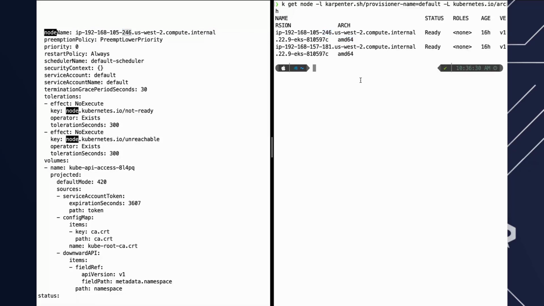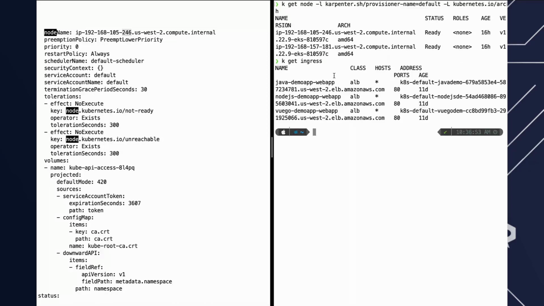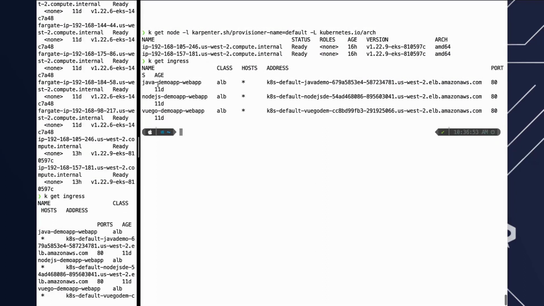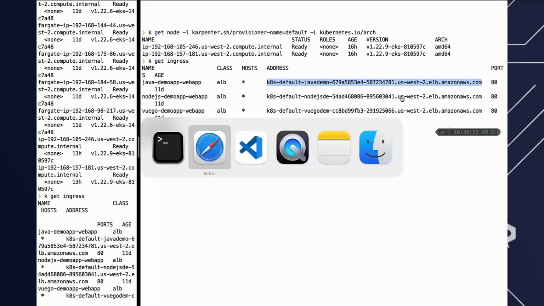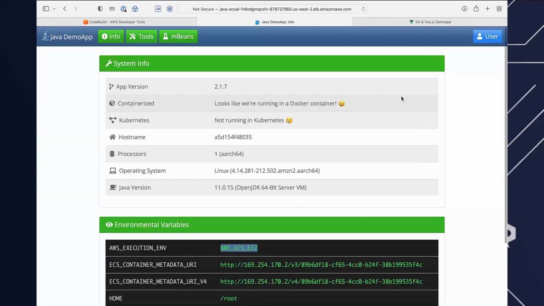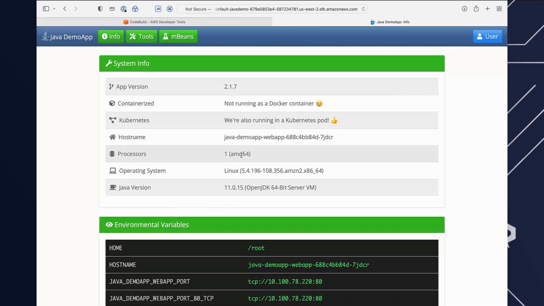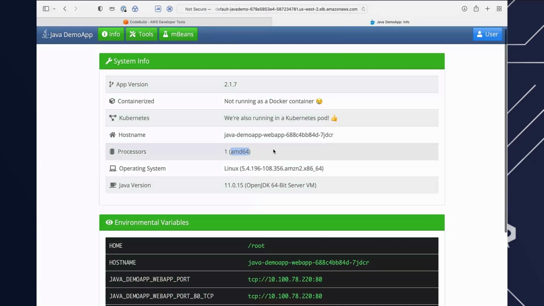And why is that? Well, that's because I have specifically instructed this application to run on Intel. Let me just show you what it looks like when it's running on Intel. So if I get our ingresses here, you can see here that I've got my Java web app running on this address here. So if I open this up, that's also an ALB ingress. So let me go ahead and open that up here. And you can see this Java app is actually running on AMD 64, which is x86 64.